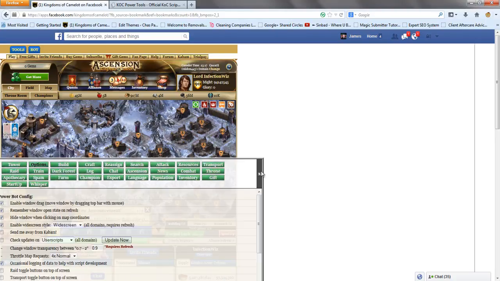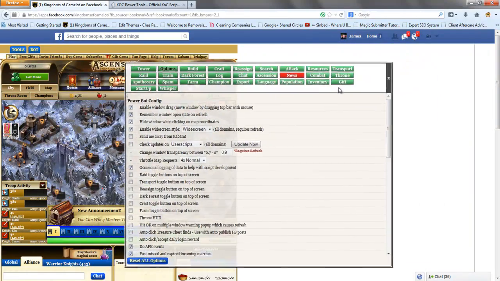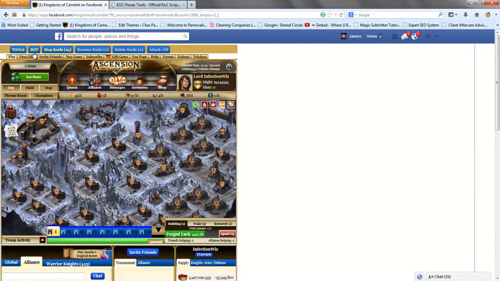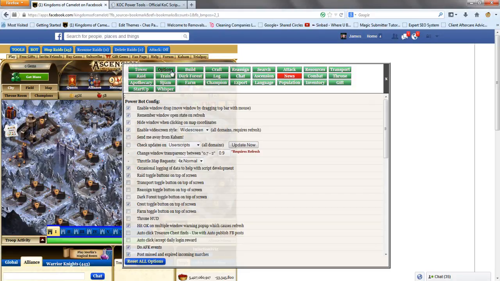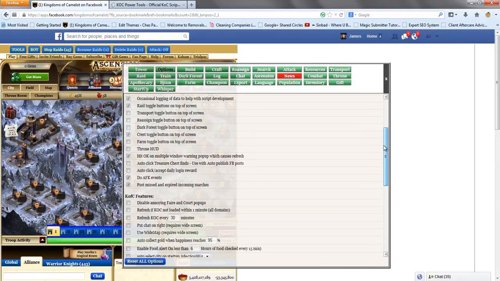Then I'm going to head back into the bot again, and you'll see I'm now free to drag this around the whole screen, and I'm not losing it. I'm going to go back into the bot and go into the options tab. And I've enabled the widescreen, and what I now want to do is put the chat on the right-hand side. So I'm just going to scroll down here and have a quick look for that.